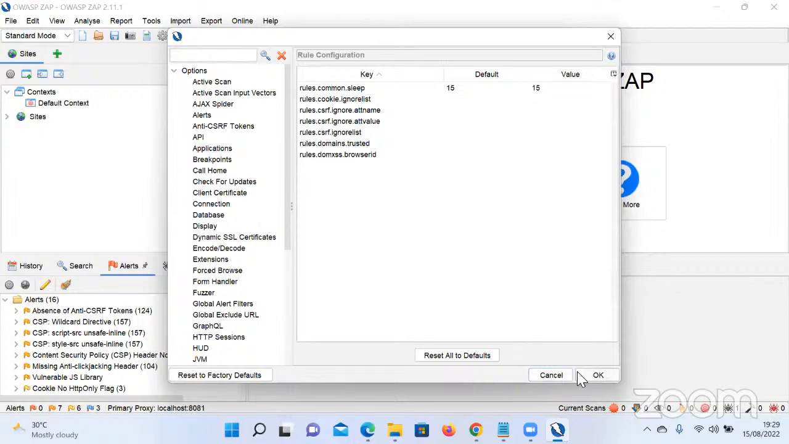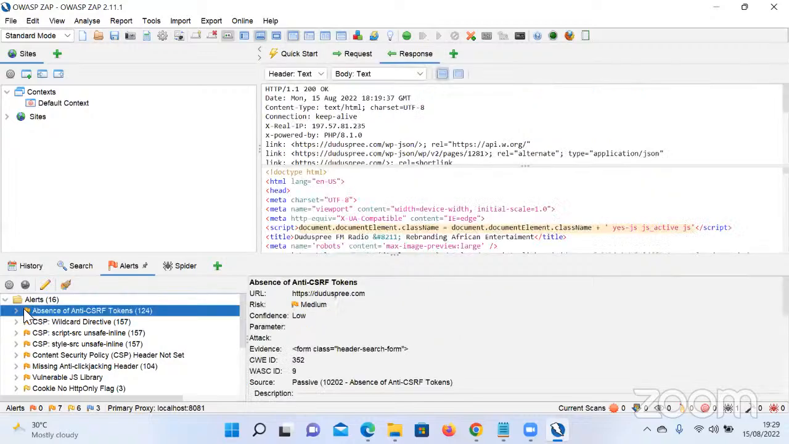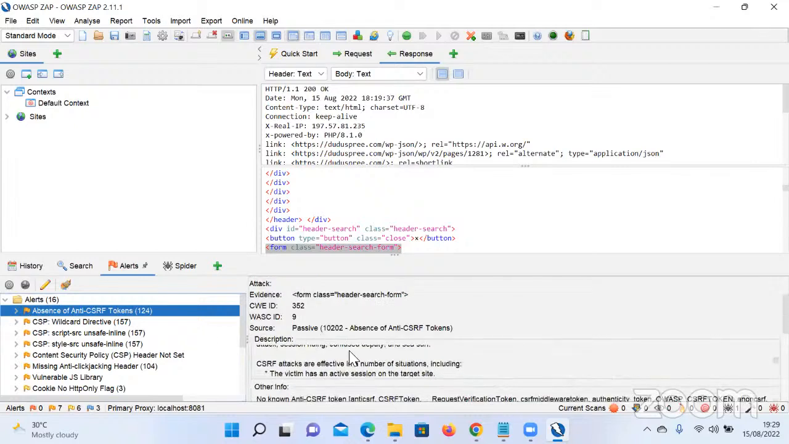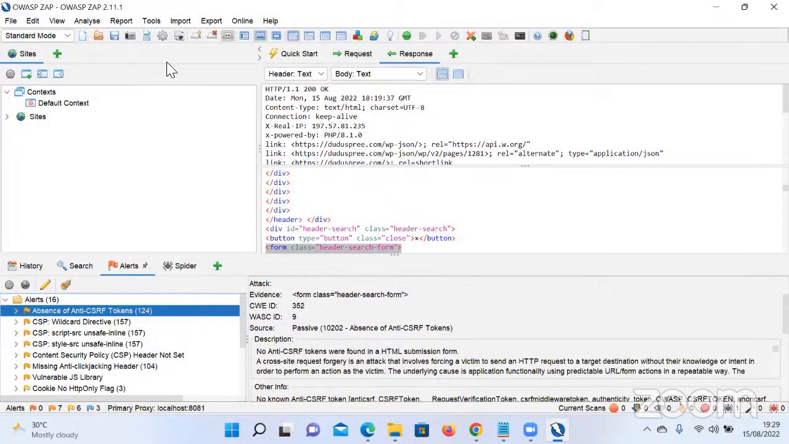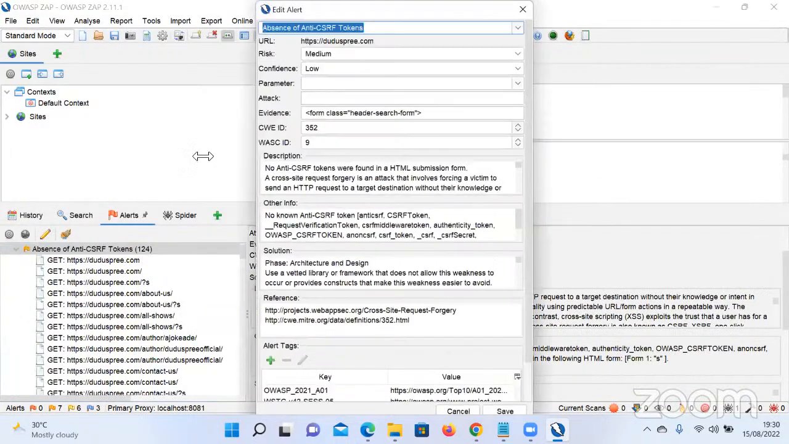Okay, so cancel. So now let's go back to this details. Now, this is the first alert that shows on passive scan. I'm trying to see if I could raise this. Let me do it like this.